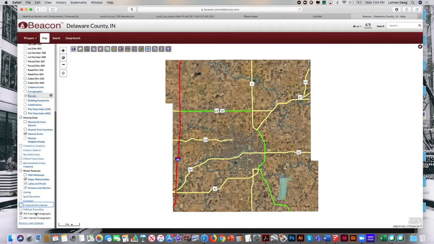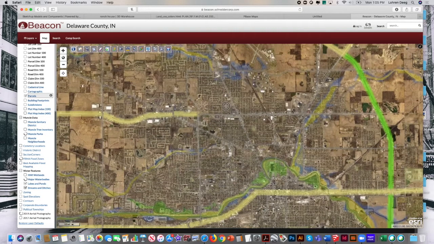We have 2019 aerial photography, which is more accurate than what Google has right now, so we want to probably keep that on. And then there's FEMA flood zones. I want to turn those on. Probably important, FEMA flood zones.